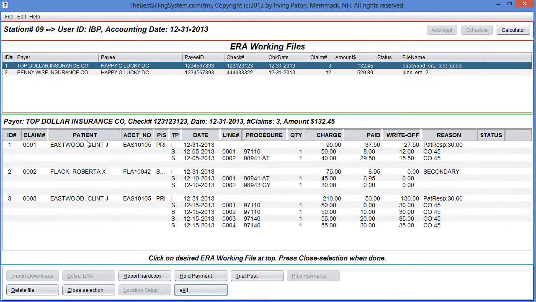So here's Top Dollar. Just take a look. We had 3 claims. Clint Eastwood, which was primary. Roberta Flack, which was actually the secondary. That's a Medicare. And then another one for Clint Eastwood. Clint had 2 visits, if you remember, 12/5 and 12/15, and they kind of all came in on the same ERA. And this Roberta Flack came in on the same ERA. And that happens all the time with Blue Cross.